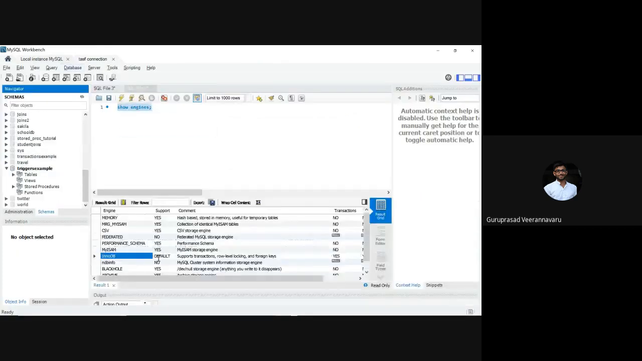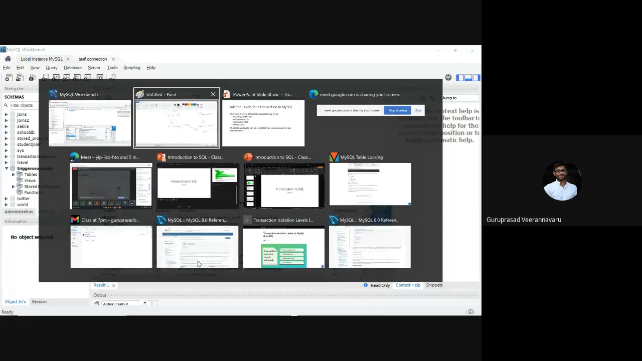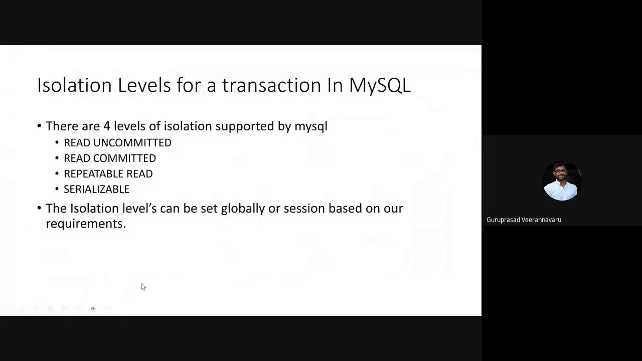But if I set the transaction isolation level for one particular session, that only exists for now. Whatever I open now has made a connection with the server. So this is one session. If I close this session, all those properties will be lost. That is what it means if I want to set a transaction level for a particular session or the whole global level. Okay.